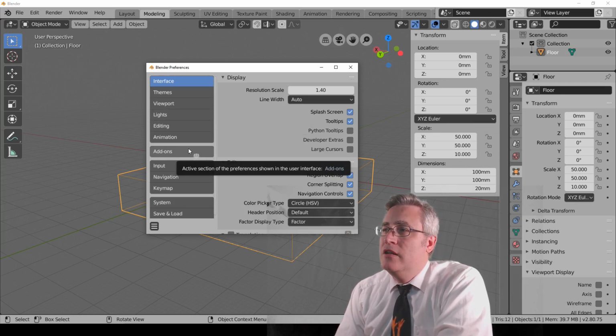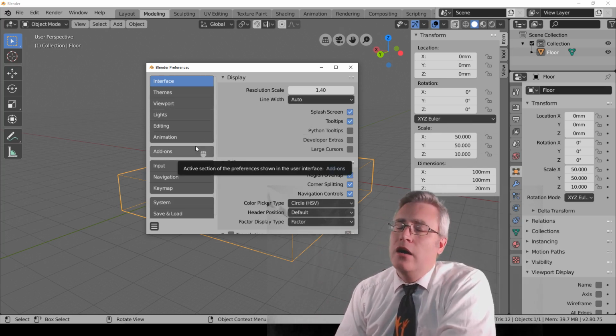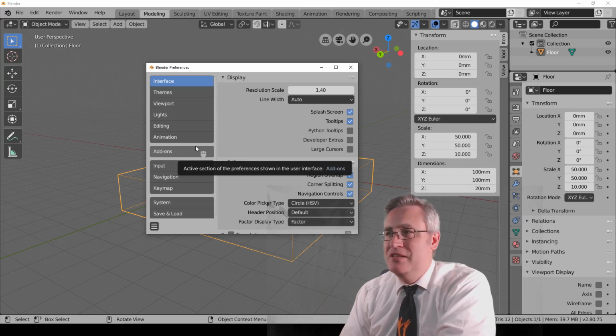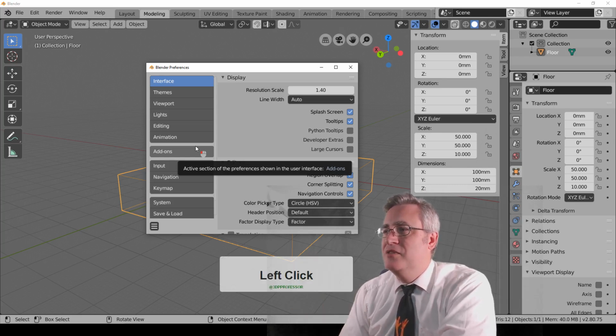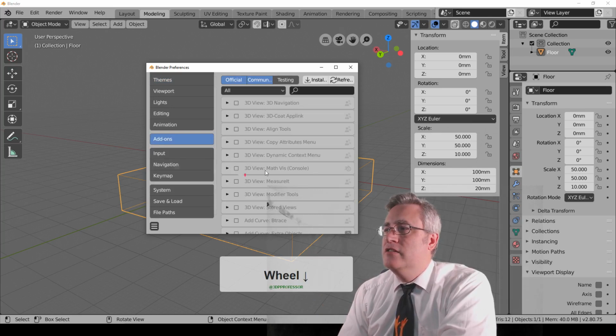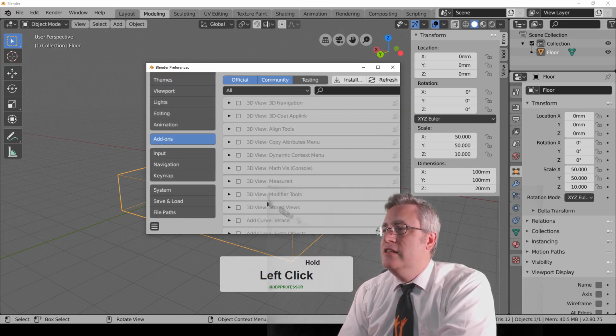This is where, honestly, I recommend you spend some time with this menu. There's so many great things to do in here. Let's click add-ons. And add-ons is great.